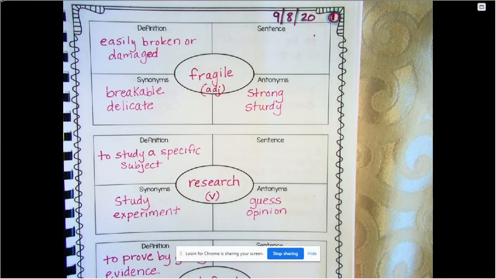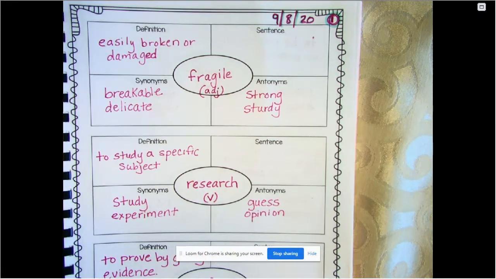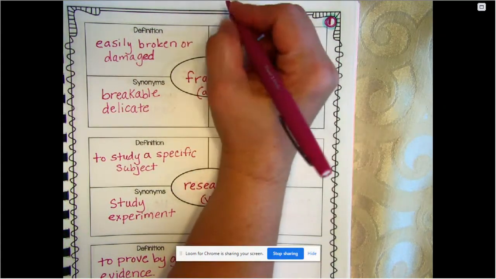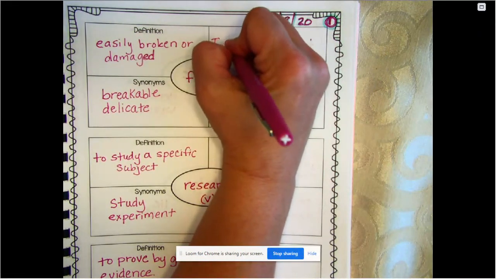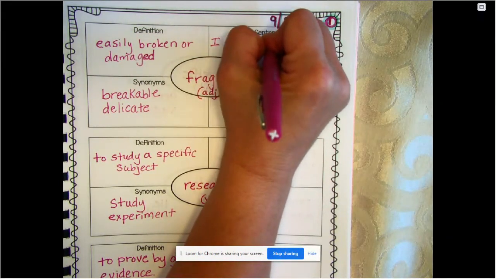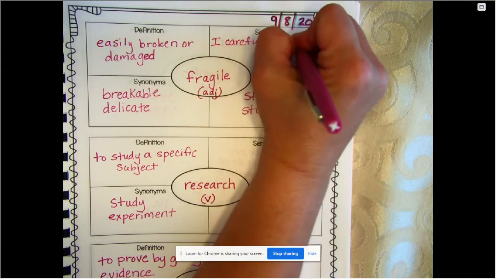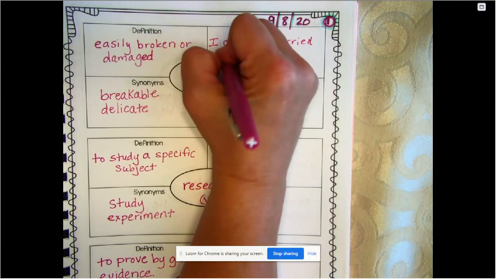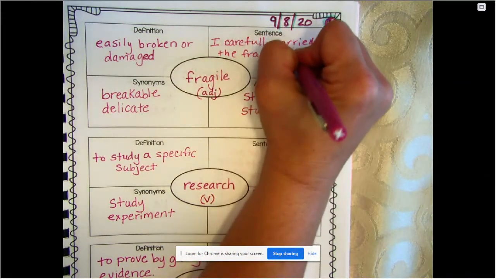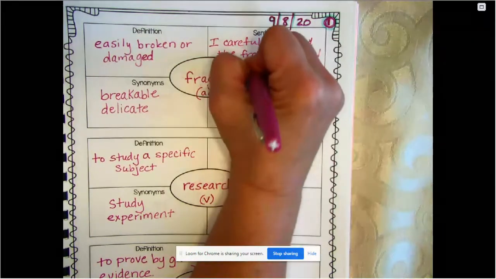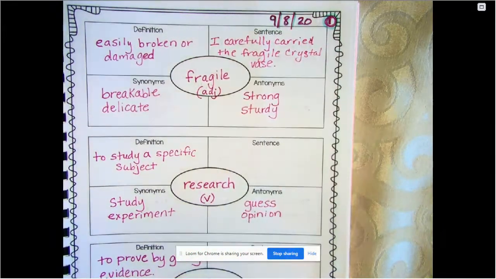already used before. So using the word fragile in a sentence, I can think of, I carefully carried the fragile crystal vase. So I'm going to go ahead and write that, and you can copy that if you'd like to. If you can think of a way to use fragile in a sentence, you can write your own sentence in here. Carefully carried the fragile crystal vase. So I don't want to drop it.